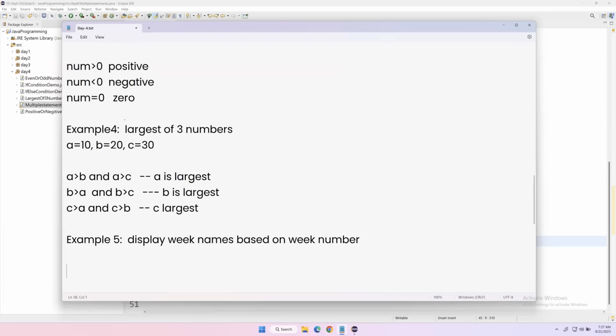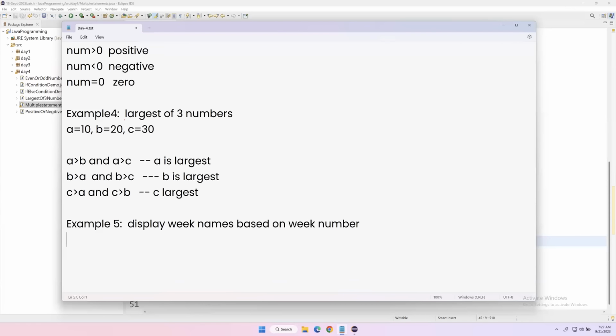Okay. So how many weeks we have totally? 7 weeks, Sunday to Saturday, right? So all these 7 weeks we have to print based upon the week number. So what is the input here? Week number is an input. Okay. So we need to check multiple conditions.